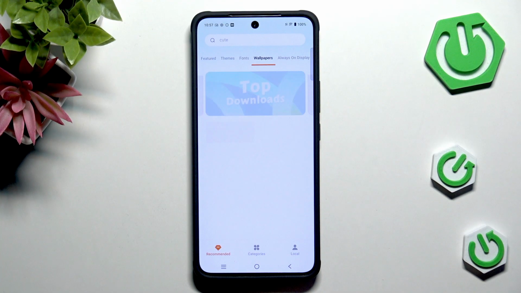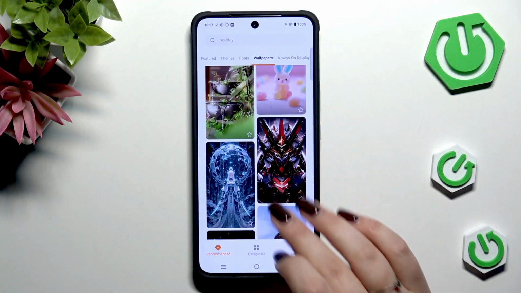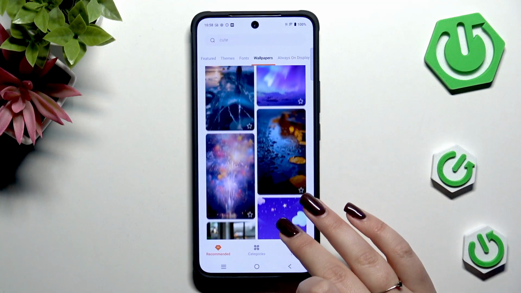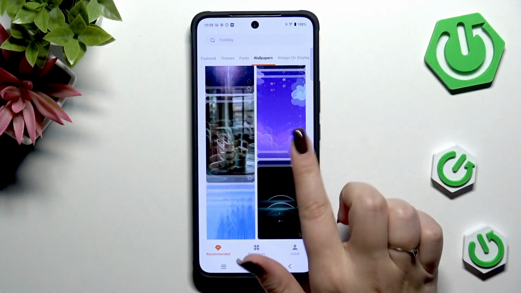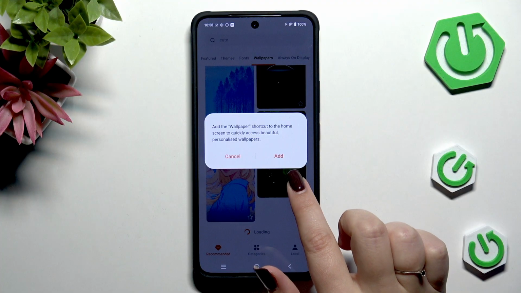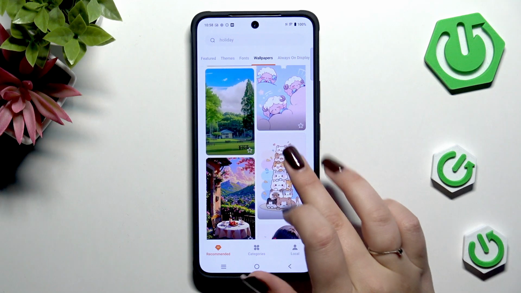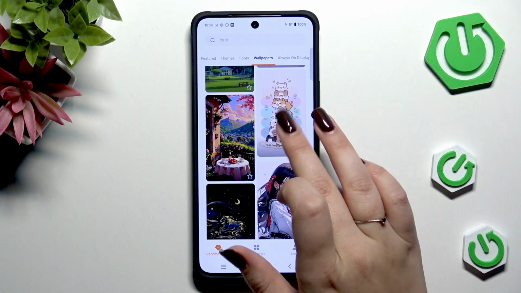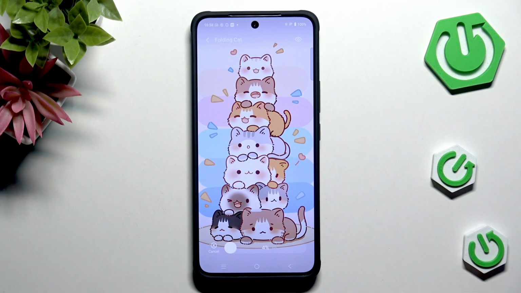We can also tap on more wallpapers, and here we will be transferred to this section with the wallpapers which we can download and then apply. And let me check whether we can do it without logging into the account. So let me find maybe this one. Just tap on it, tap on OK, and then tap on download. And as you can see, your device will download it, which means that we can download them without the account.